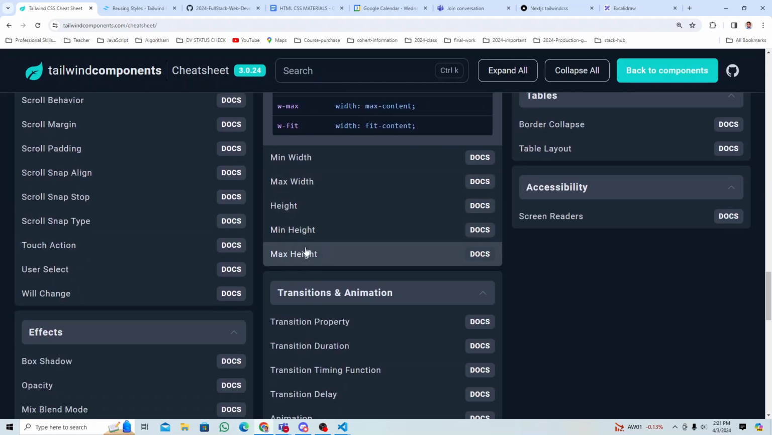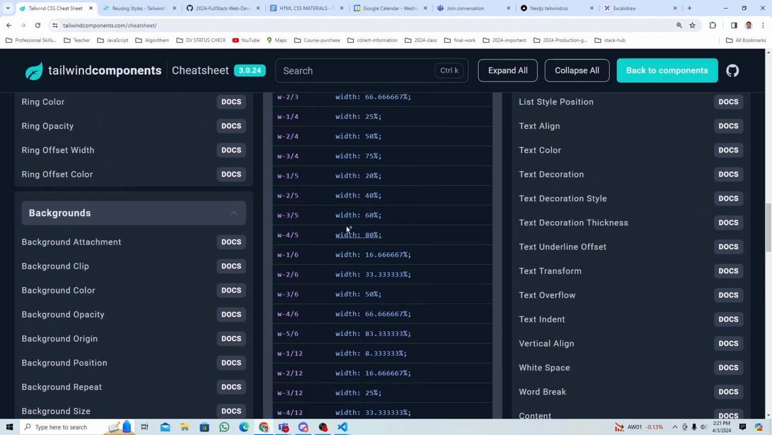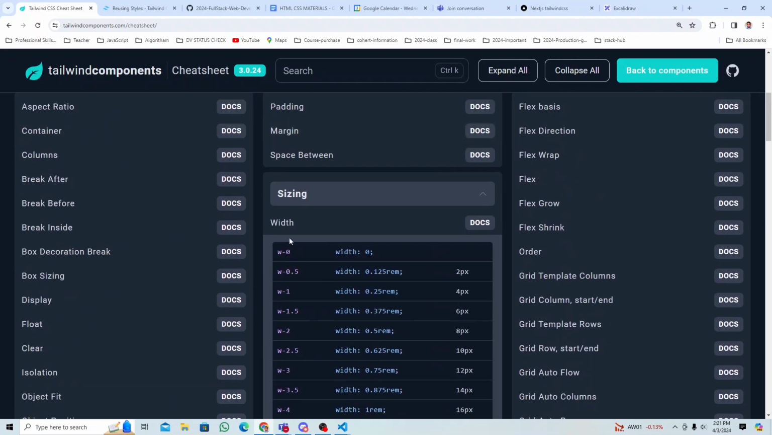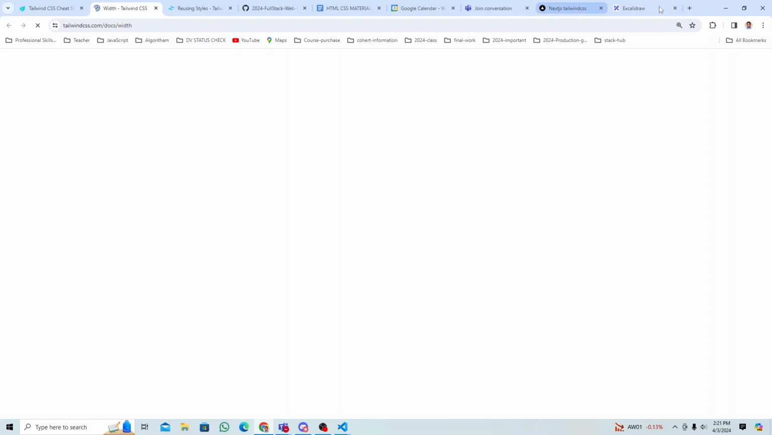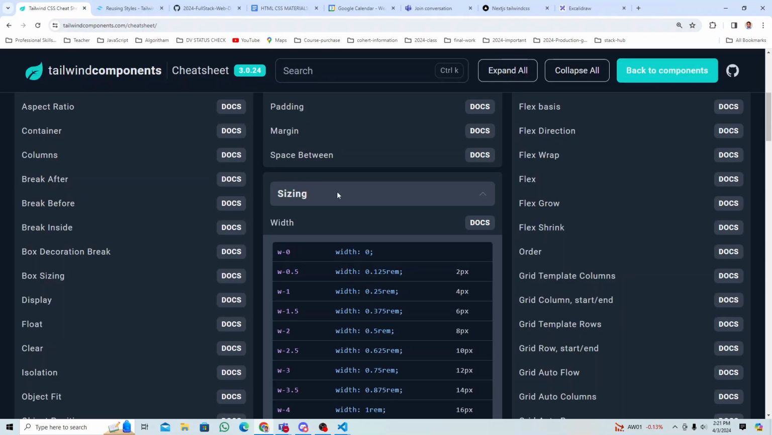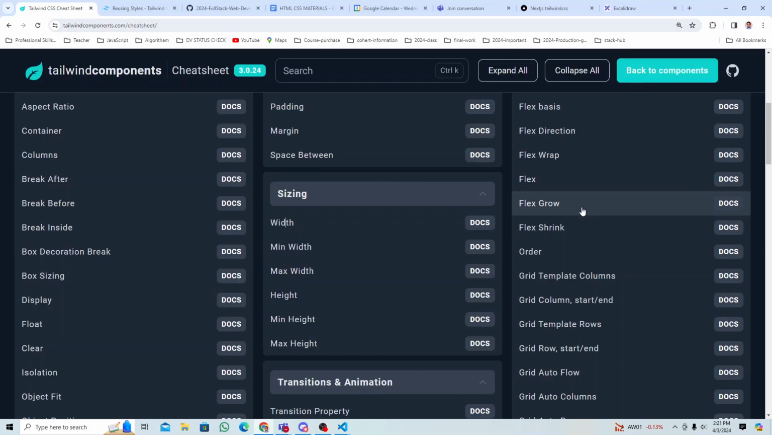Similarly, height, min-height, max-height, right? All these are the sizes you can look at. So why did I click the wrong place here? Close that.